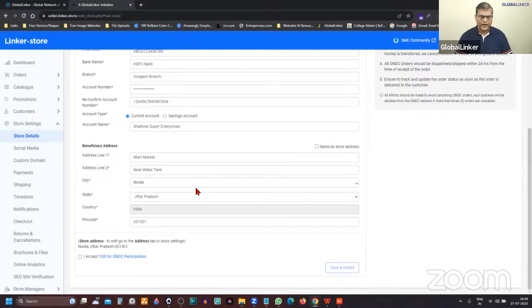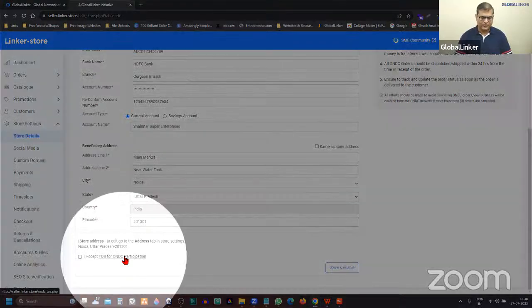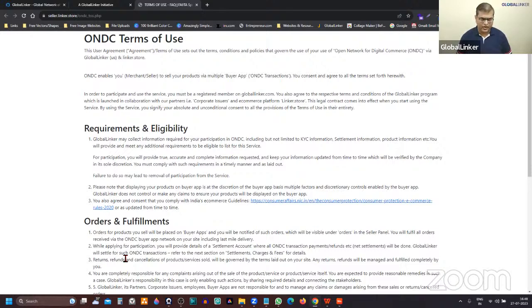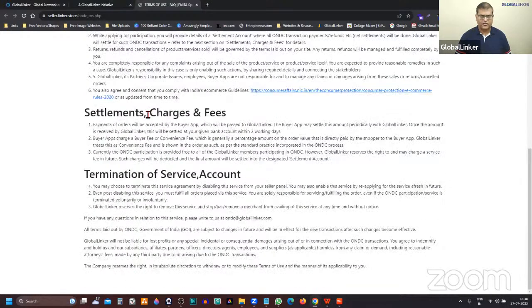Once you have added all that information, you have to click here. This is where we have the terms of ONDC participation. Now, don't just click there, also read these terms. So this is where if you click, it will open another page, and that's where you have all the ONDC terms. So this is where you have your eligibility, your order fulfillment, settlement charges and fees, termination of fees, etc. So all those details are there.